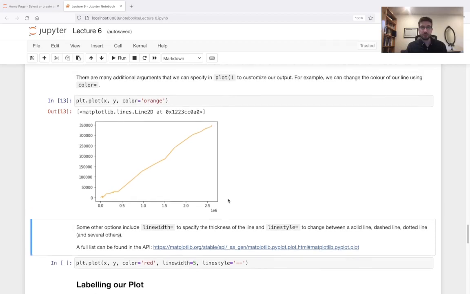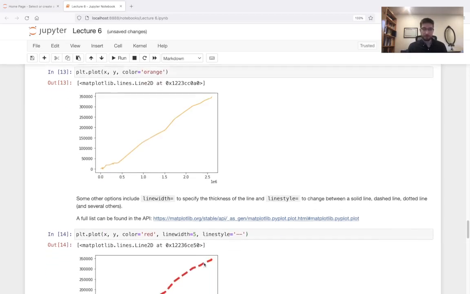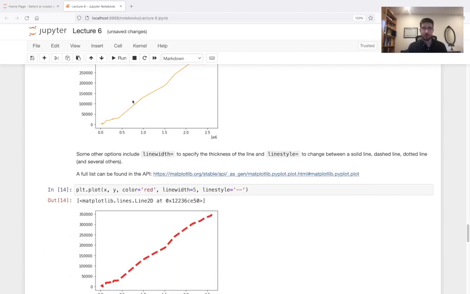Some other options, if we want to tweak the style of our line here, we can specify the line width, which is the thickness of our line. And we can also specify the line style, which right now is a solid line, but we could change that to a dashed line if we want to. We could change that to a dotted line, a dot-dash line. There are several different options. So let's show we can do line width equals 5, and we have a nice thick line compared to before.